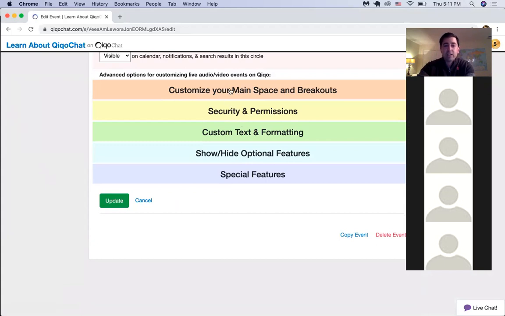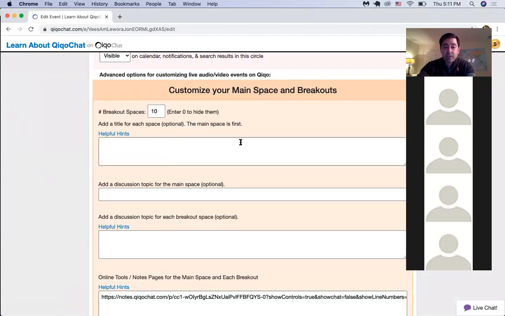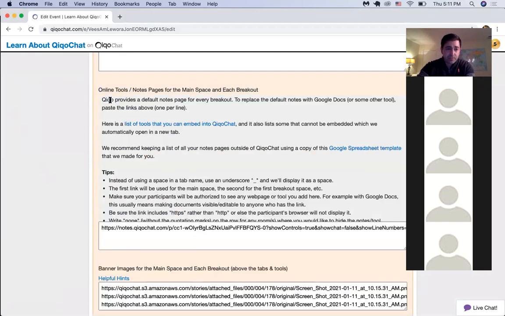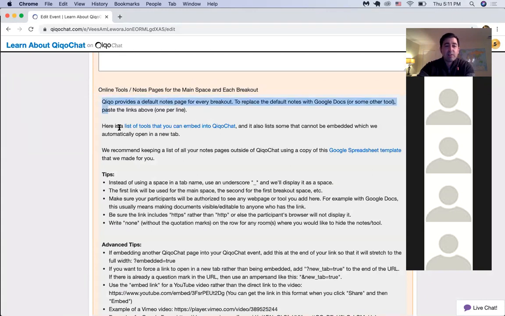So let's click on Customize your main space and Breakouts. And this is where we're putting in all those online tools. That's where she put in the YouTube video. I'll click Helpful Hints right here. Now there's a lot of helpful hints. It's really meant for if it's 9 o'clock at night, your conference is tomorrow, and you've got some change to do at the last minute, and you're on your own.